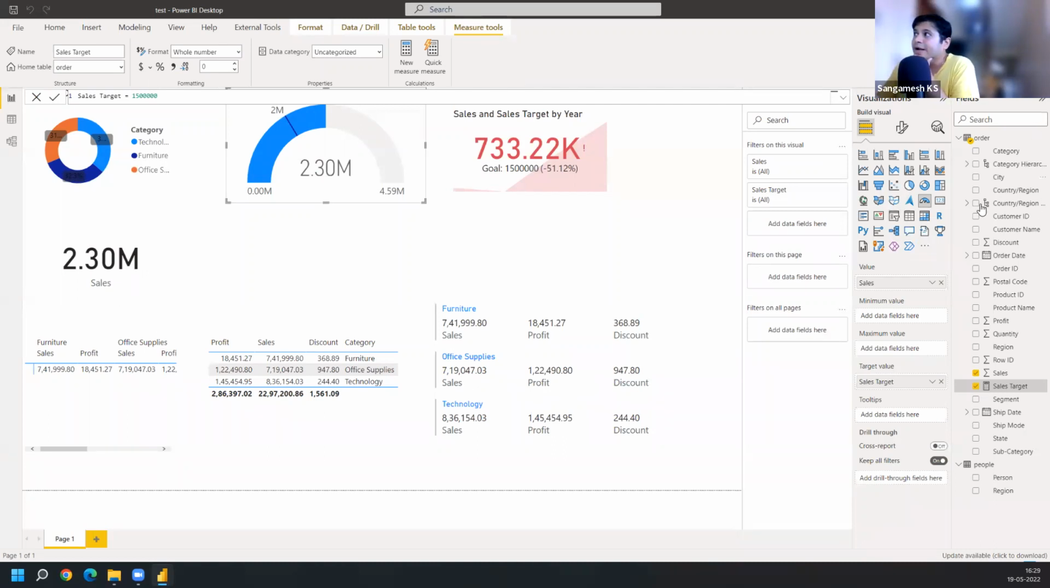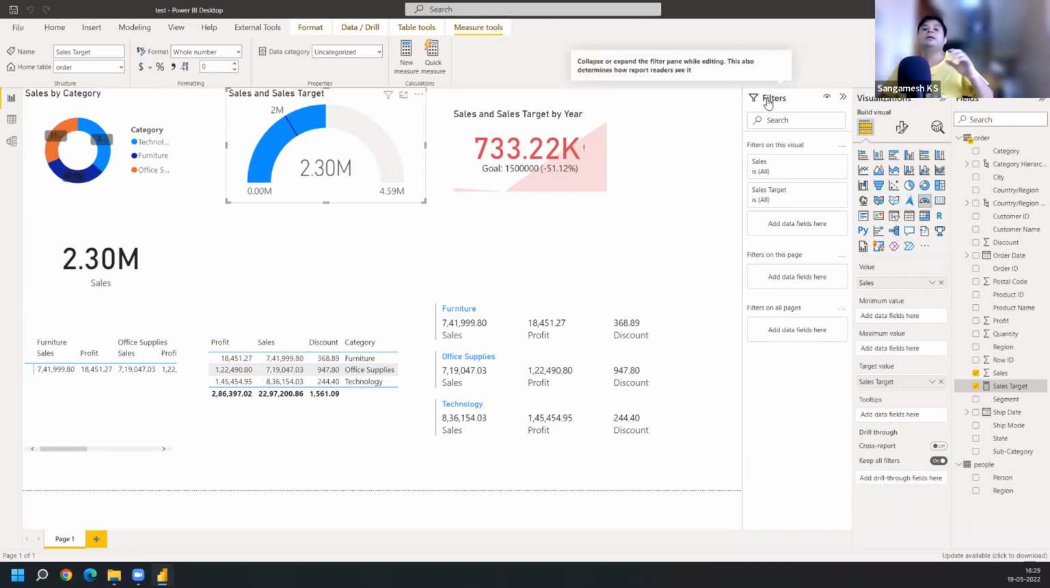One is called slicers. I repeat again, slicers. And the second is called filters. Slicers and filters are often used interchangeably, which means many people tend to say filter and slicer for each other. But these are completely two different things.